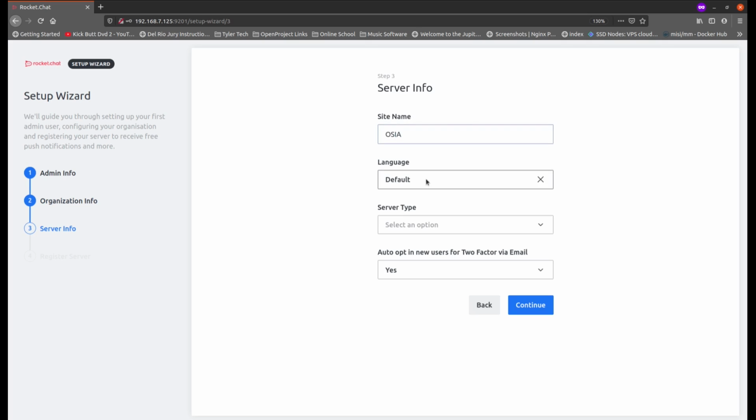Open Source is Awesome. Language, I'm going to set the default language to English because I speak English and I barely speak English, okay? If you speak other languages, I apologize for not being able to set that for you, but hopefully you speak English pretty well, or you can come in and use Google Translate to interact if you want to. We're going to call this a public community, and then auto opt-in for new users for 2-factor via email. So I'm going to say no for now, and I'm going to say continue.